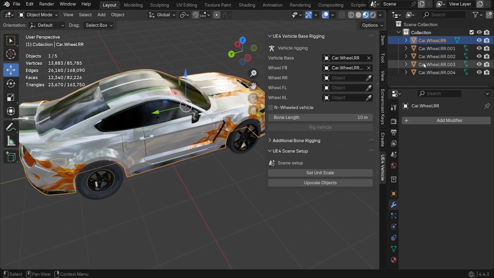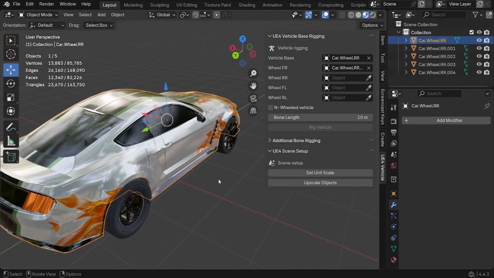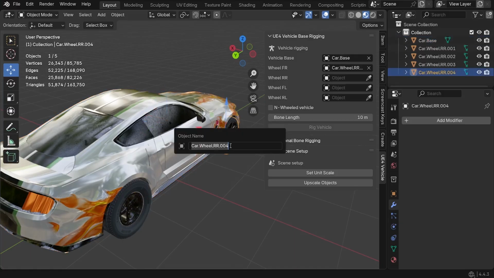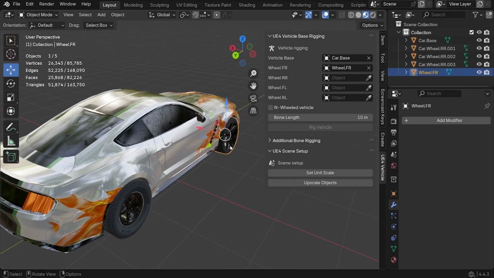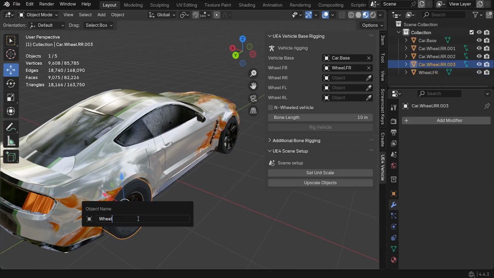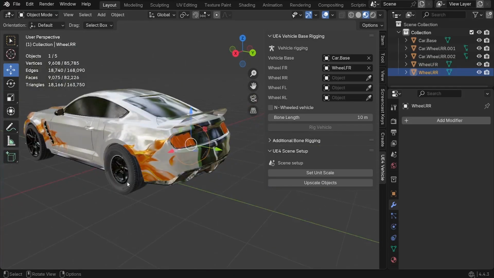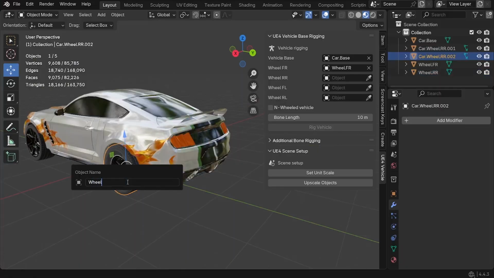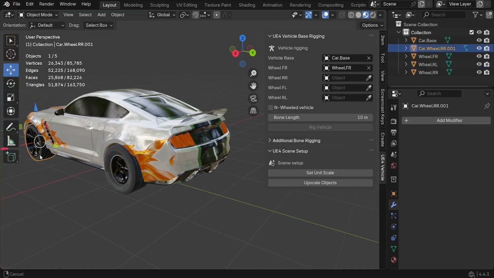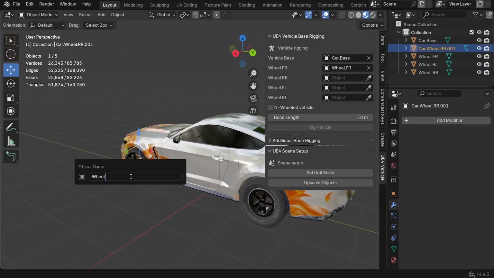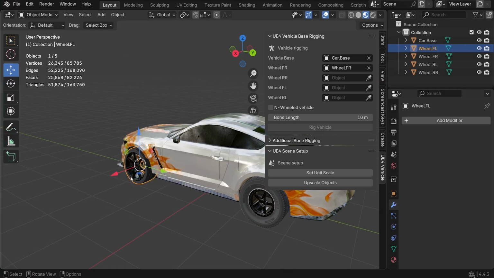Here we can rename them for better alignment. Let me select the chassis here, and we can call it car base. And here we're going to be wheel point FR. And this one is the wheel point RR, the rear right. Let's do the same thing for the other wheels. This one is the wheel point RL, which stands for rear left. And finally we got the front, so wheel point FL, front left.